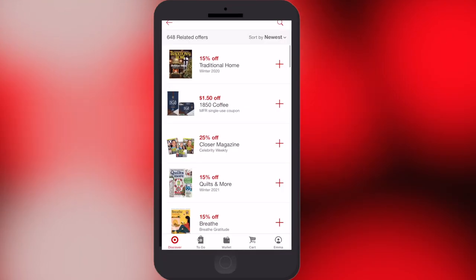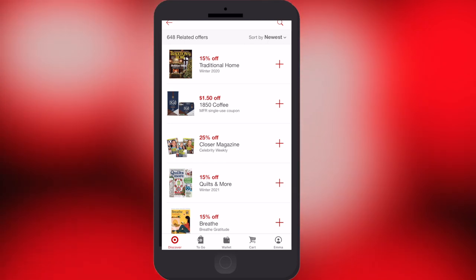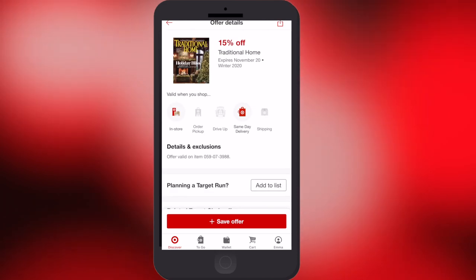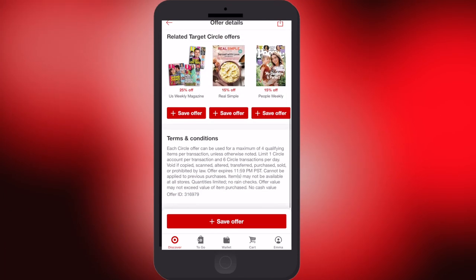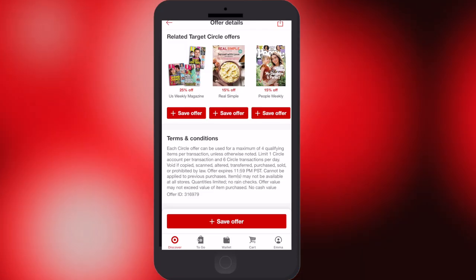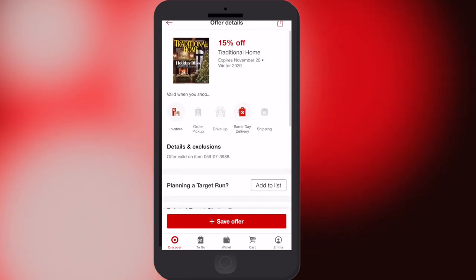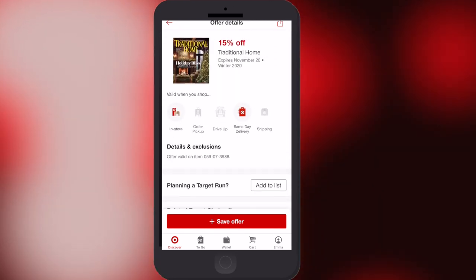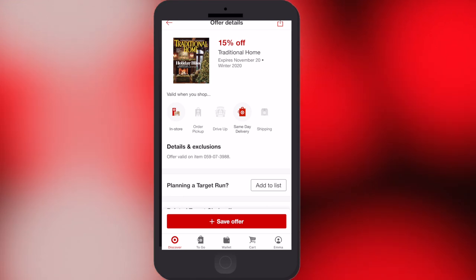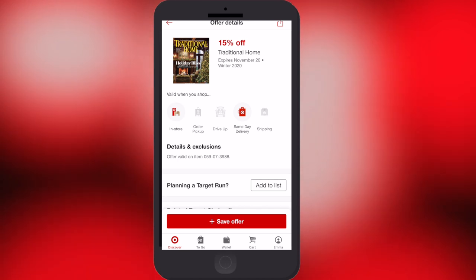Now if we go up to the percent off offer, and all the percent offers are this, but if you do want to confirm that, click on the percent off offers, and they say each Circle offer can be used for a maximum of 4 qualifying items per transaction unless otherwise noted. We're going to stop right there. That means that I can get 4 of these traditional home magazines and get 15% off of each one of them.